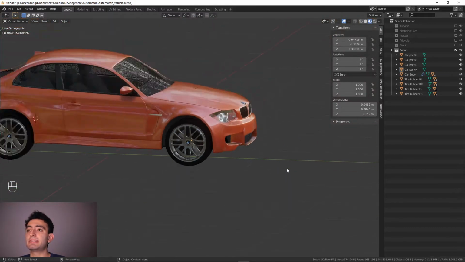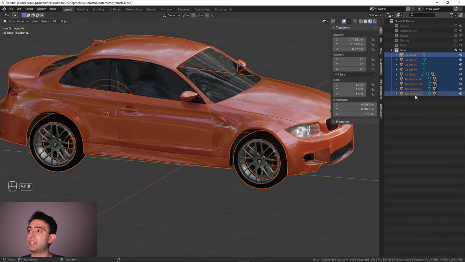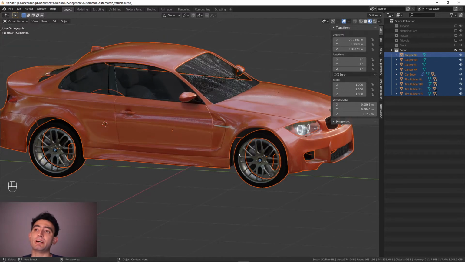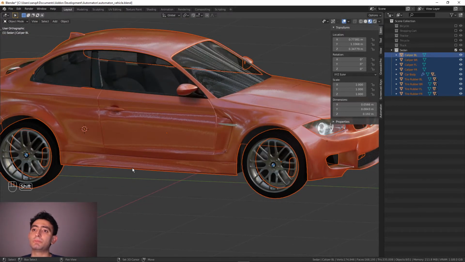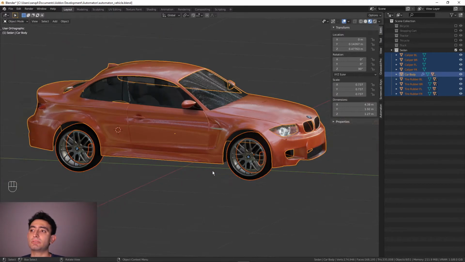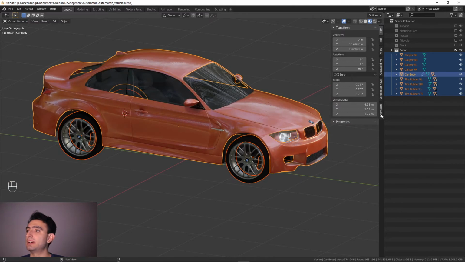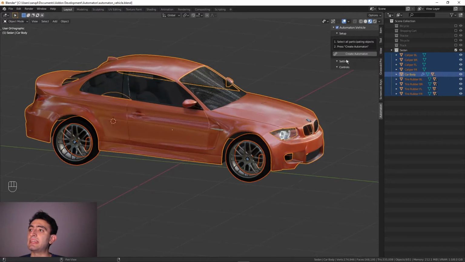Okay, with that out of the way, let's select all 9 objects. So 4 wheels, 4 calipers, and the body object. As a general rule, I like to select the body object last so that it is the active object when enabling the automaton vehicle. So let's do that. And now create automaton.